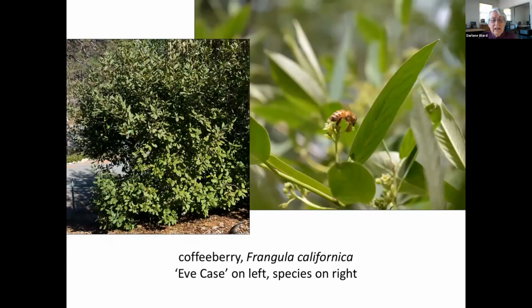The next one is coffeeberry. It shows that even tiny flowers attract pollinators. Coffeeberry is an evergreen shrub that is nectar rich, and it attracts bees, butterflies, and birds. It has many uses, from background plant to transitional areas to screens. The photo on the right shows our local species. The photo on the left is a cultivar named Eve Case. A cultivar is a plant that has been selected and maybe hybridized for some special feature.